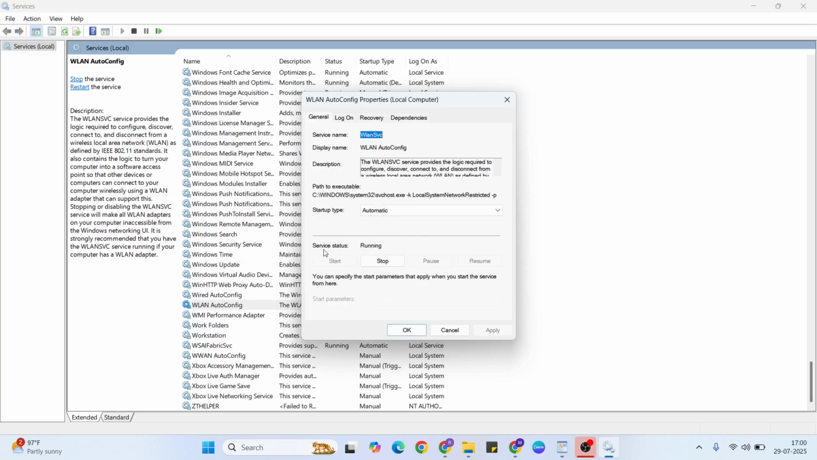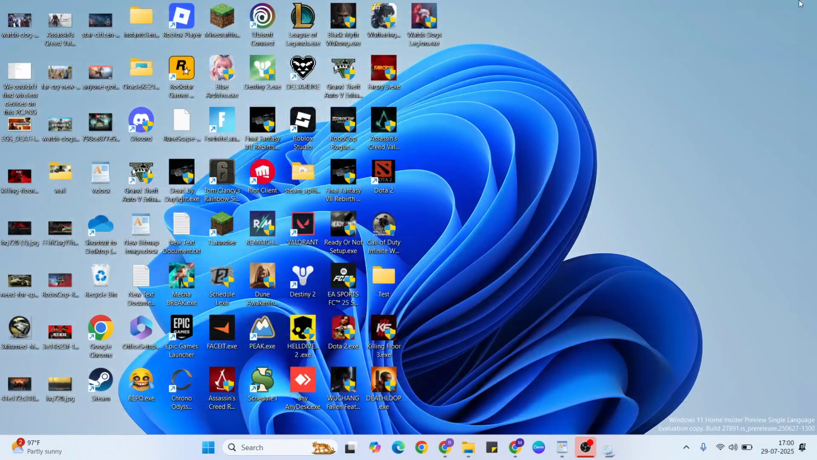If the service status is stopped, you can click the Start button here to change it to running. Then hit Apply, then click the OK button, click here to close it, then restart your system, and your problem is fixed now.